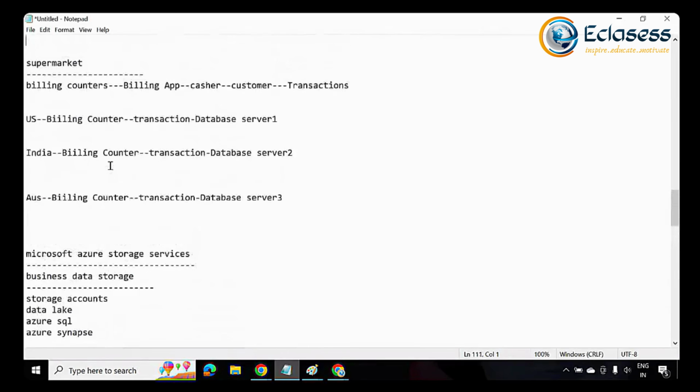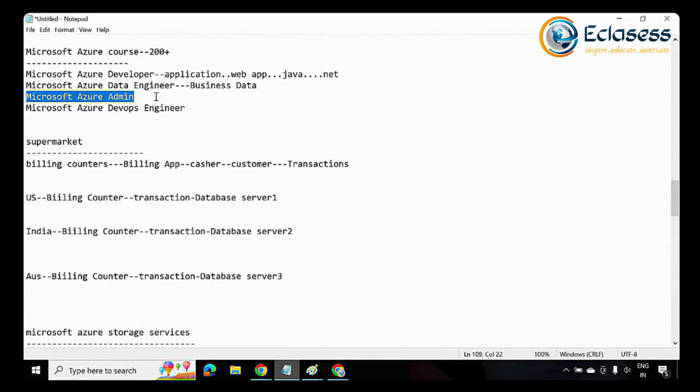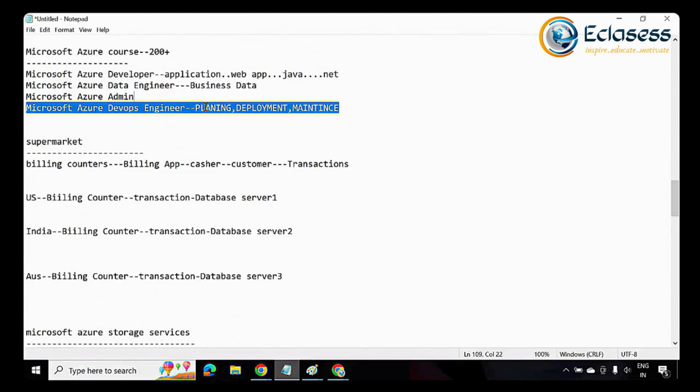Apart from Azure Data Engineer, there are two more roles: Microsoft Azure Admin and Microsoft Azure DevOps Engineer. What will the Azure Admin do? The Azure Admin handles creation of services, security, access, and authentication. The Azure DevOps Engineer mostly works on project planning, deployment, infrastructure creation, and maintenance of the project. Nowadays, companies are expecting a single person to perform both the admin role and the DevOps role.